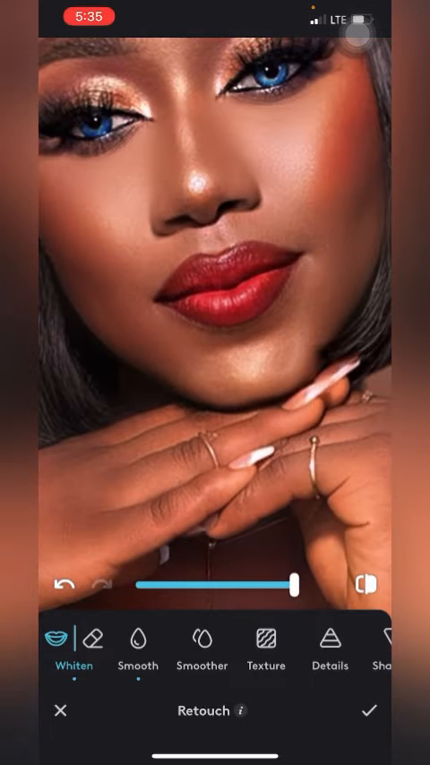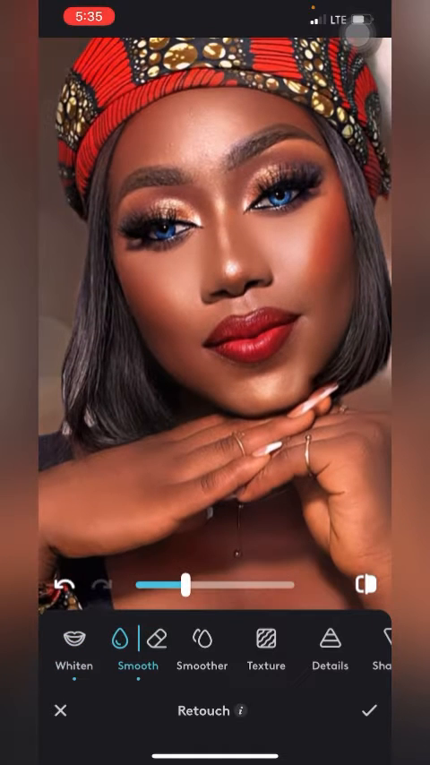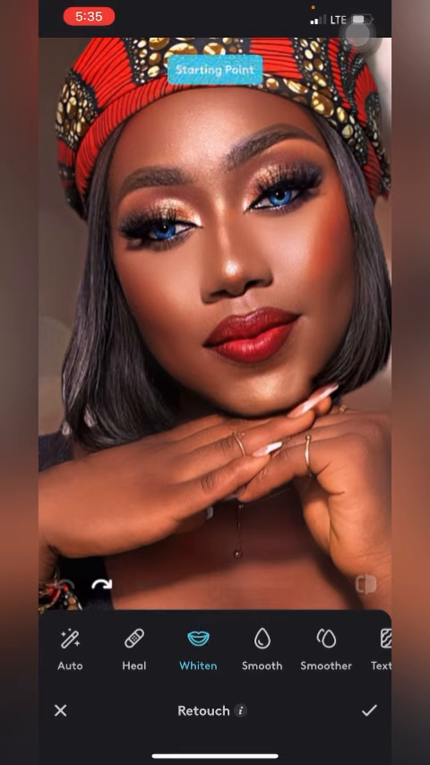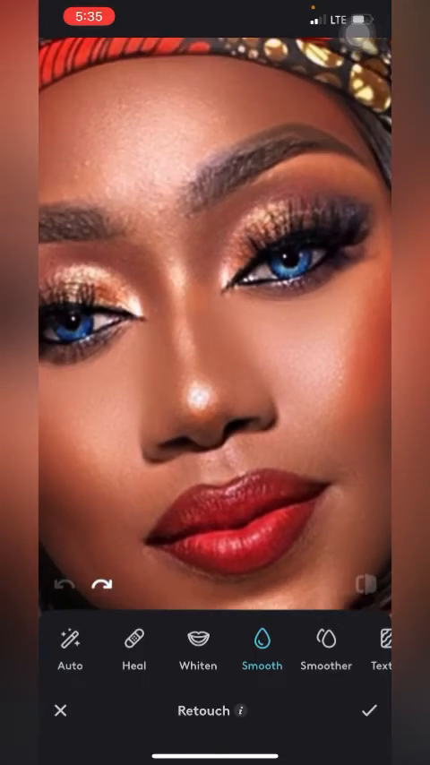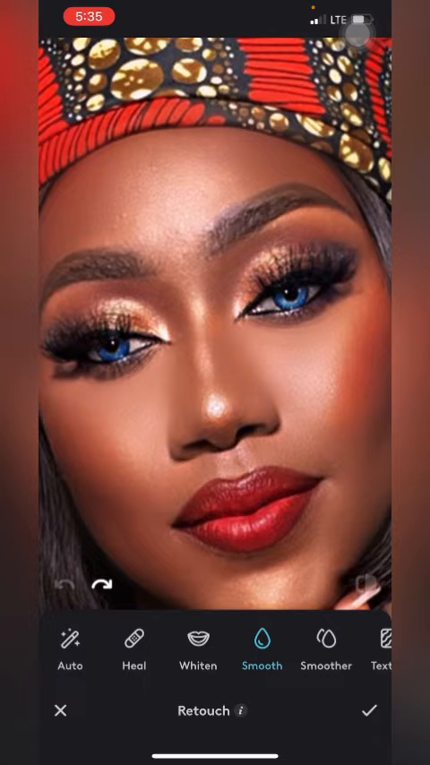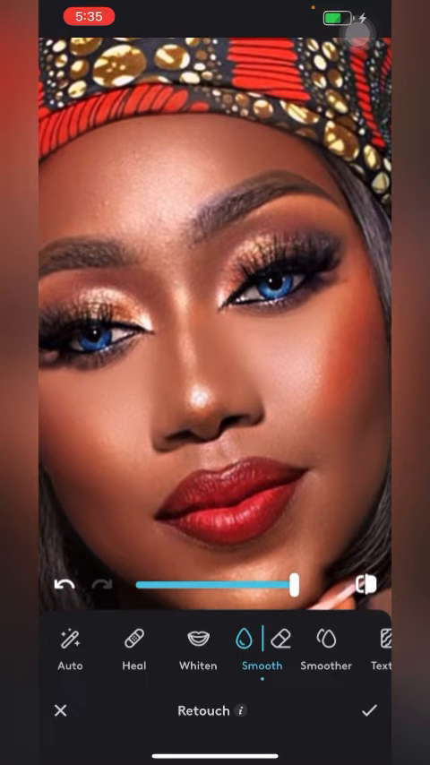All right, now go to smooth. We have smooth and smoother. Smooth is actually smoothing, as the word indicates. Smoother makes it very, very much smoother.